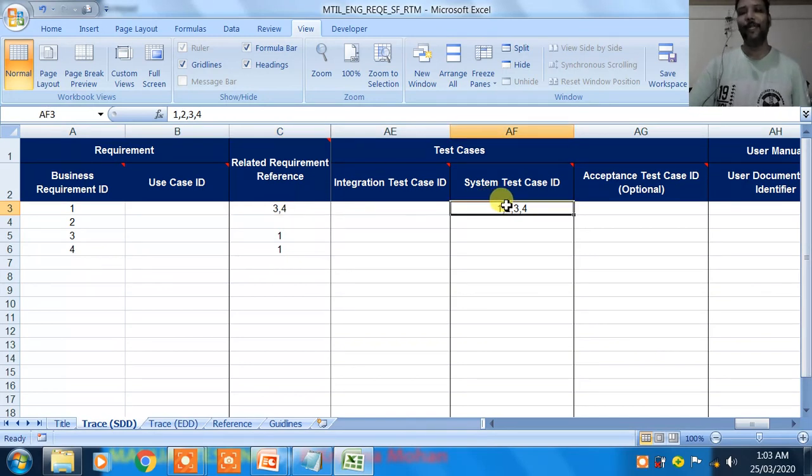So suppose I got a defect, meaning test case 3 is failed, then we will go to the RTM. First we will do the retesting and check whether test case 3 is passed or not. Okay, it is passed.